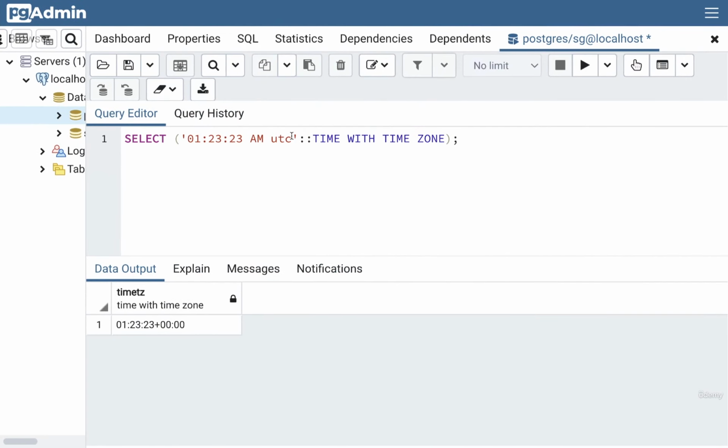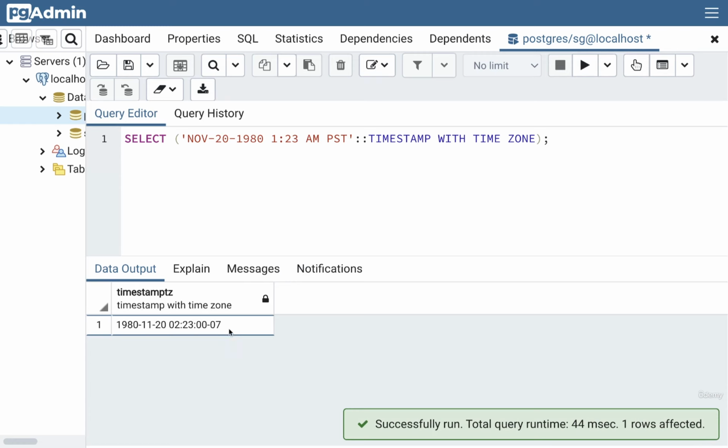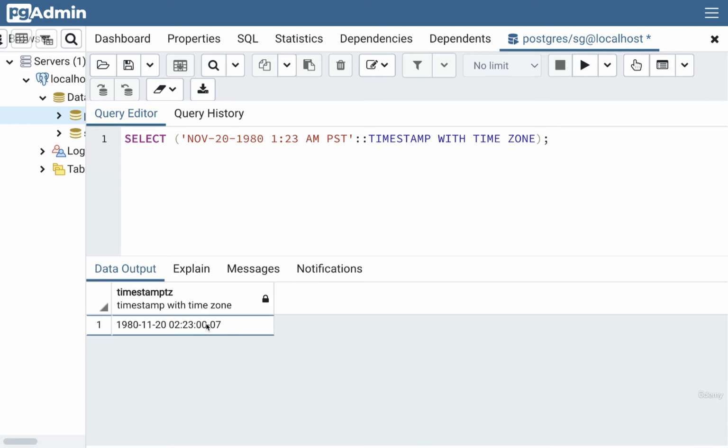So we could try that as well. I'll do, how about November 20th, 1980 at 1:23 a.m. Pacific Standard Time, and I want to store this as a timestamp with time zone. I'm going to run that, and there we go. So it was automatically converted into a date. We've got the time on there, and then the UTC offset as well.